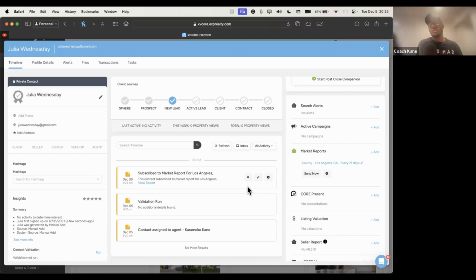Okay. Now I want you to multiply that. So this is just Julia. Multiply this by thousands and thousands and thousands of contacts. Okay, it's not difficult to build that amount of contacts. There's multiple ways to get contacts into your system, but it's building that habit, the consistency in doing so, having the instinct to plug them into KVCORE and applying these marketing emails to them.